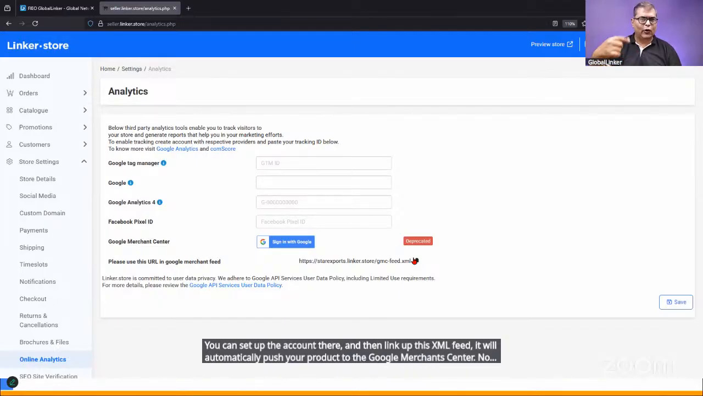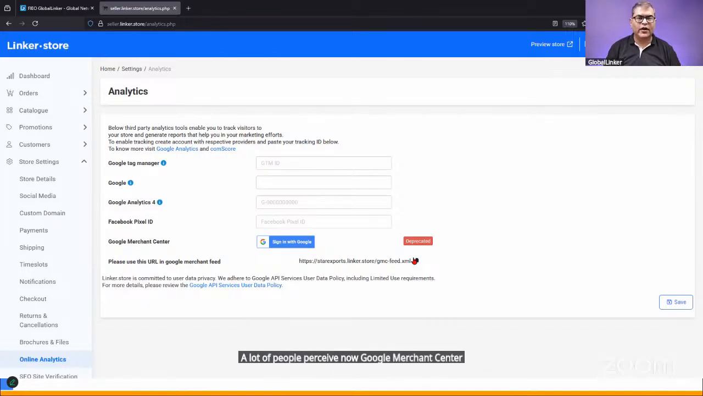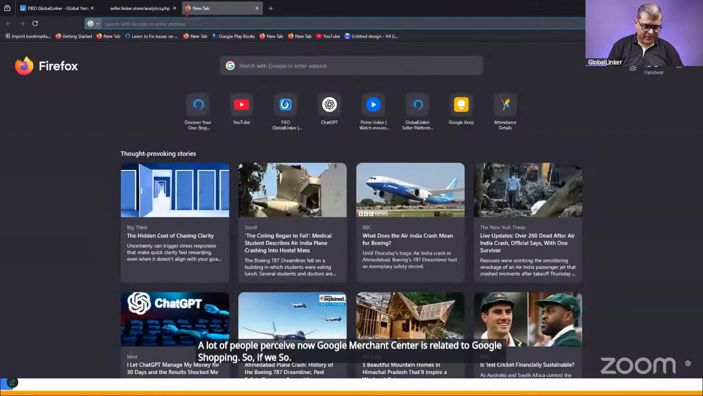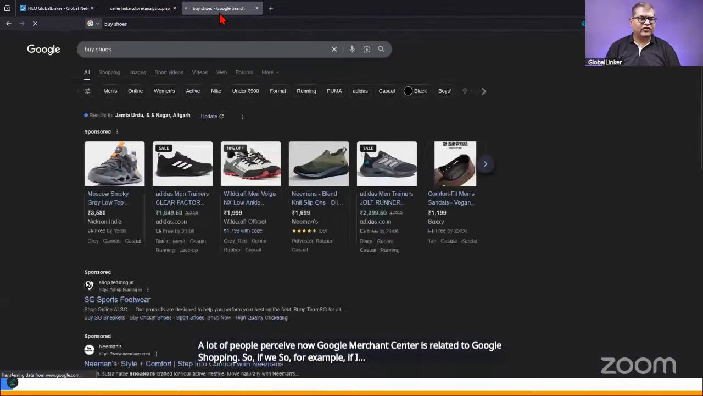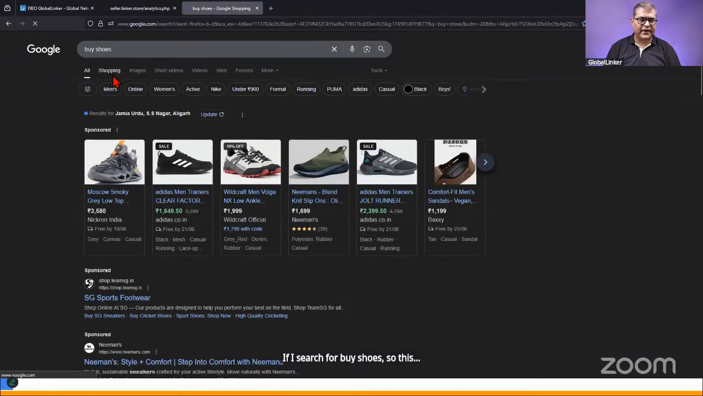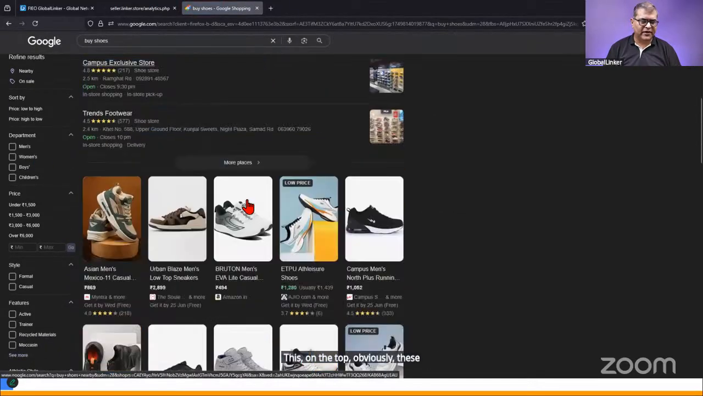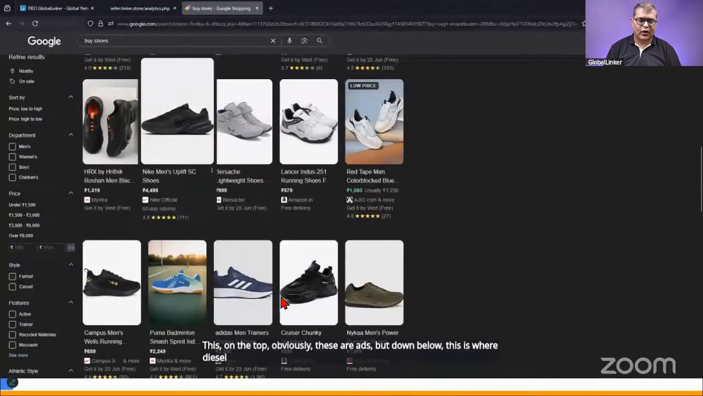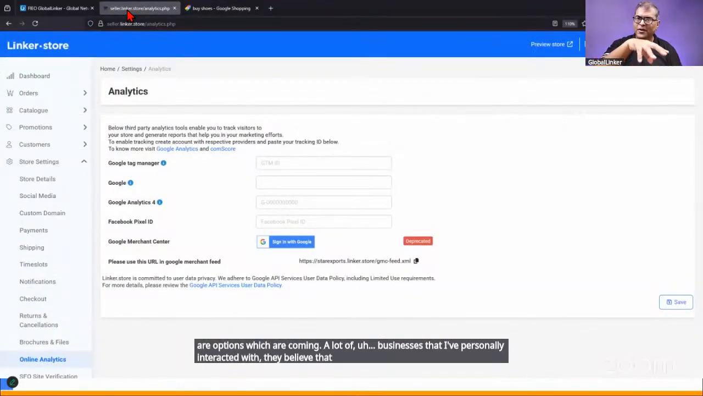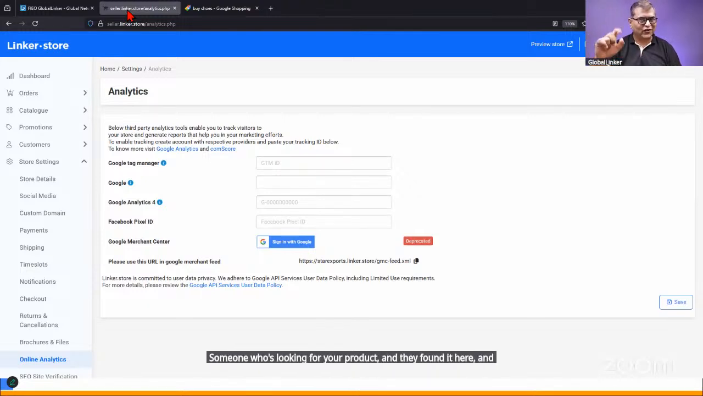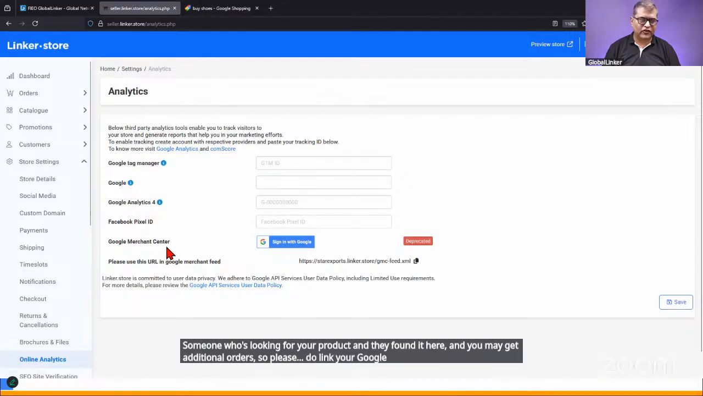Now, this is important. A lot of people perceive Google Merchant Center as related to Google Shopping. For example, if I search for buy shoes, this shopping section on the top, obviously these are ads, but down below are the options which are coming. A lot of businesses that I've personally interacted with believe that this is for B2C. Yes, they are right. But as a B2B seller, you can also showcase your products here. This is an opportunity. God knows you may find someone who's looking for your product and they found it here, and you may get an additional order. So please do link your Google Merchant Center as well.